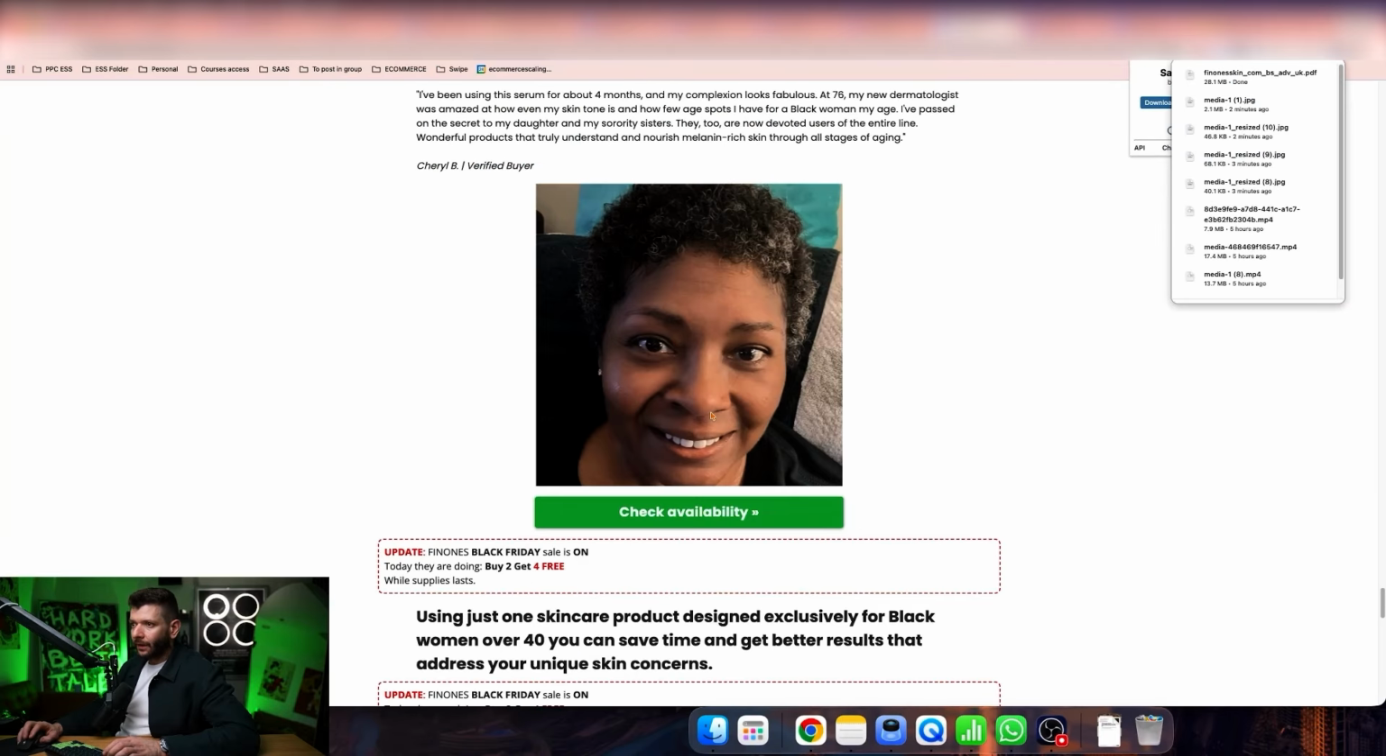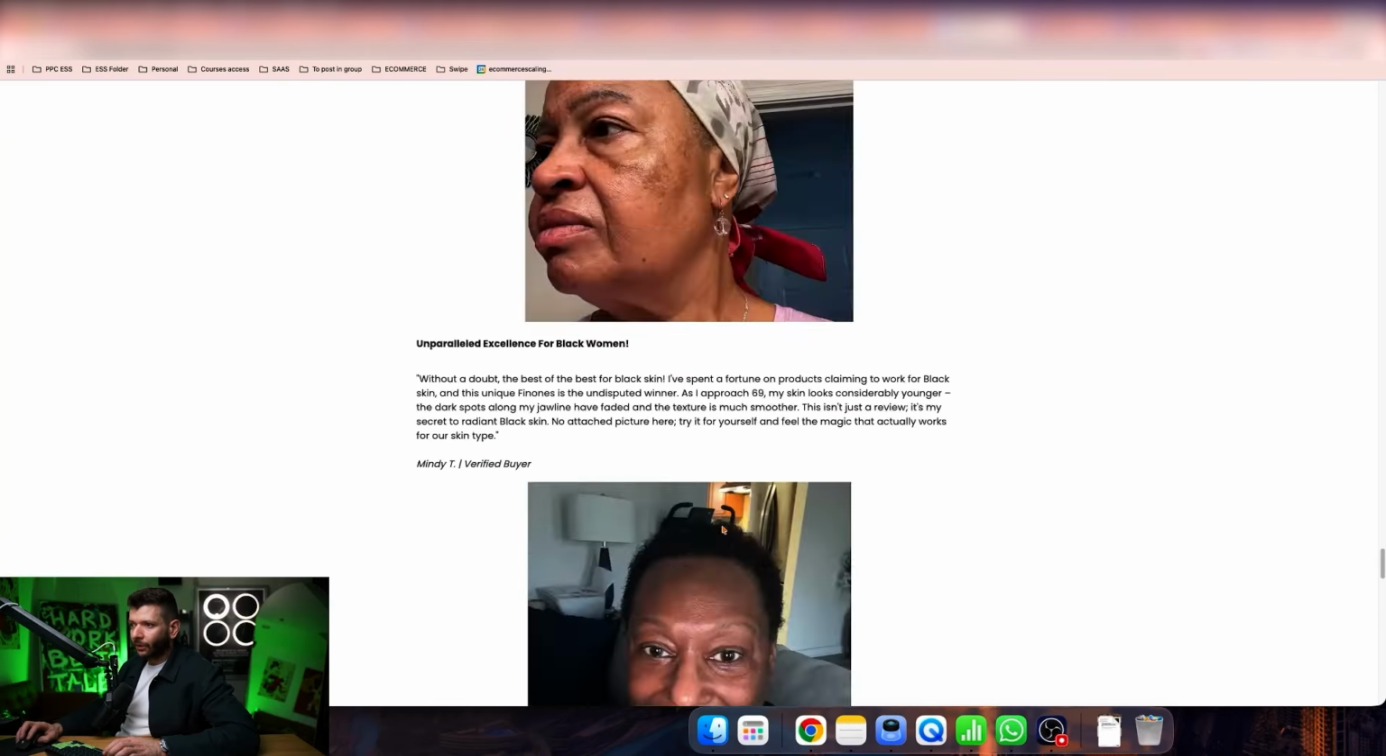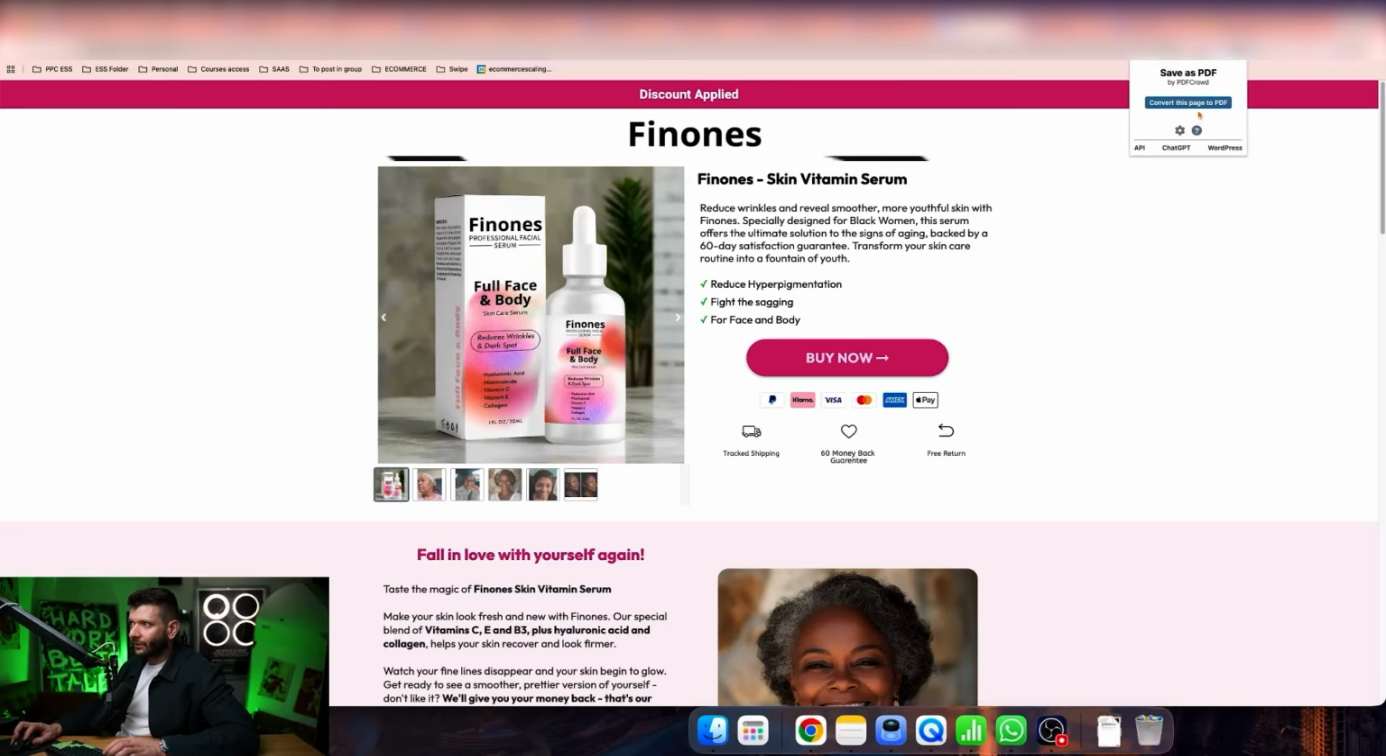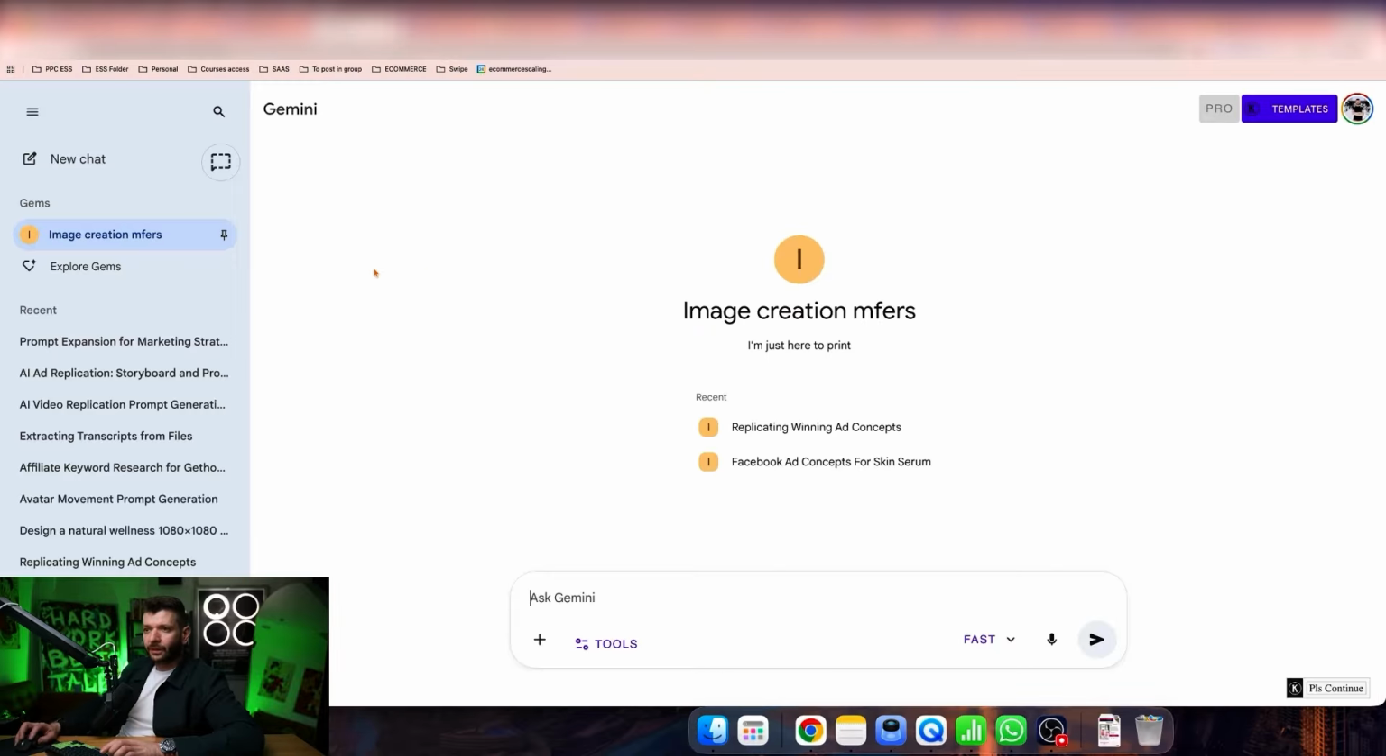Then I will click on another button, and I want to go to their second page. I'm clicking on this one, and I'm saving this one as well. The reason I'm saving these pages is because I want to feed all of the information from these pages into AI, so AI has the context of what this product does and how it works, and then it will help me to create better image ads. Okay, so now we saved the ads, and now we saved the landing pages.